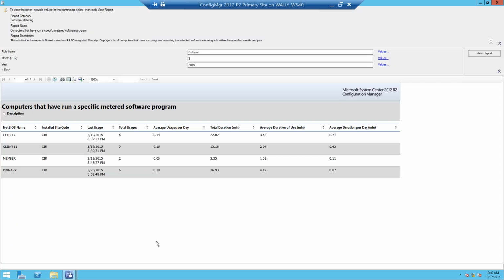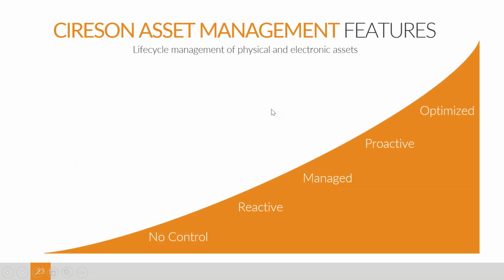If I want to look at software metering data, so here's a software metering report, which is good. It shows me all the computers that have run a piece of software over this past period of time. So that could be useful information, but I need to know who has it installed, and that may not be as easy to acquire as I want. So let's go ahead and spend a few minutes looking at Cireson asset management capabilities.